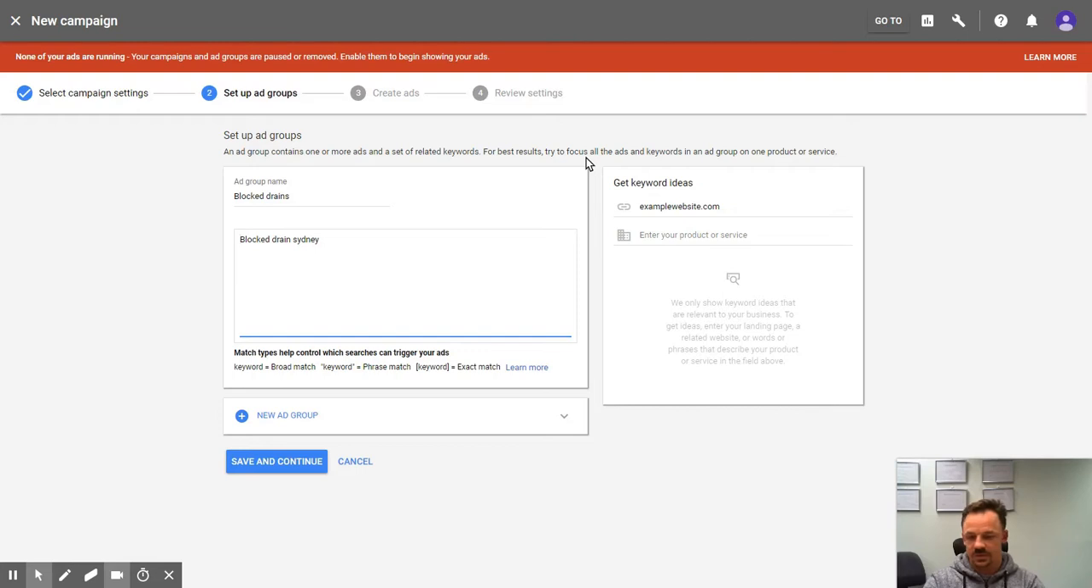Match types for keywords involve having broad match modified. Putting a plus symbol in front of each of these keywords means that, in order to have your ad eligible to be triggered for that search query, the query has to include these three words in the search. But they can be in any order, and you can have anything in between or on either end of this search query. So that means that if someone typed in cheap blocked drain clearing Sydney or something like that, your ad would still be eligible to show.